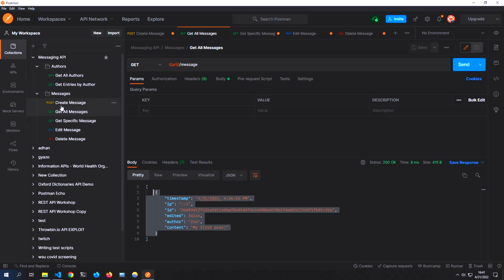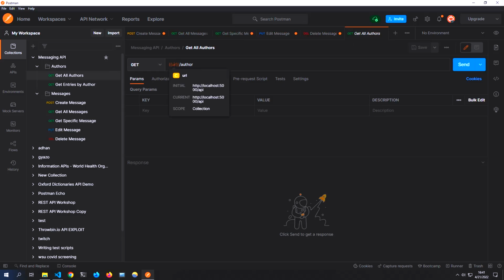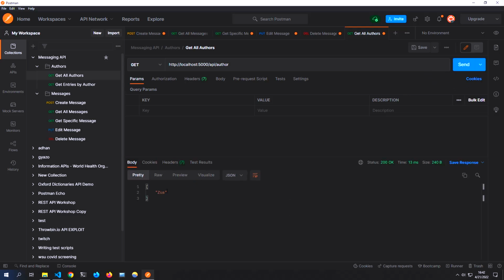So all these routes work now. I'm gonna go to authors, and remember this URL, if you're getting confused, is just the same thing as http://localhost:5000/API/author, just like that. Just remember, if you want, I have it predefined in the collection that I put on the GitHub. So I'm going to send this, and you should see there's only one author, and it's an array of the only one author on the platform.